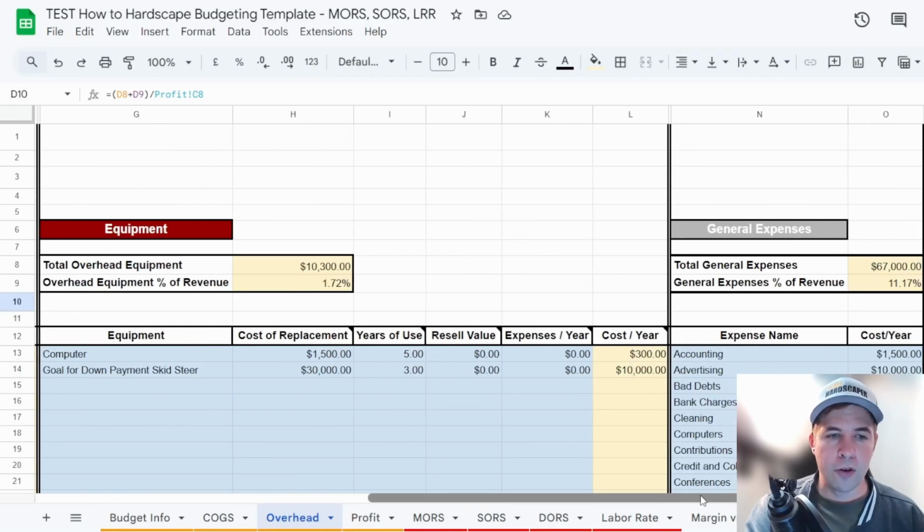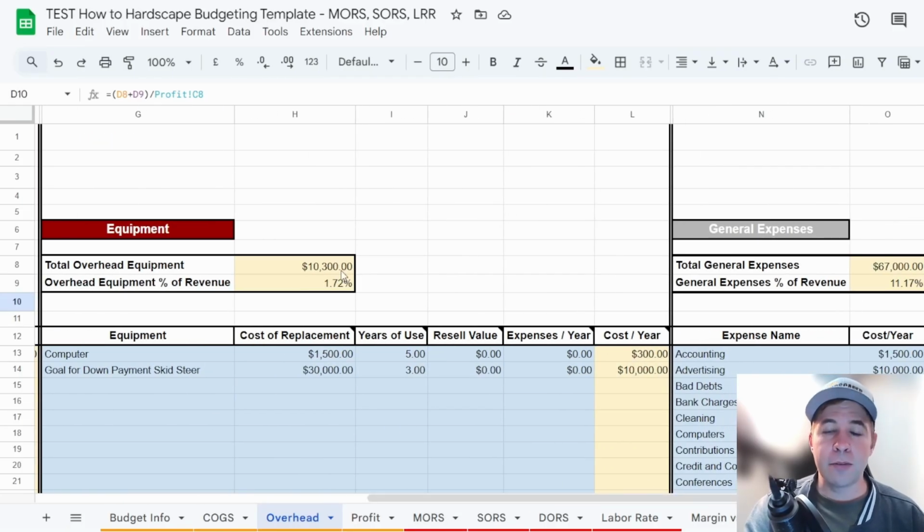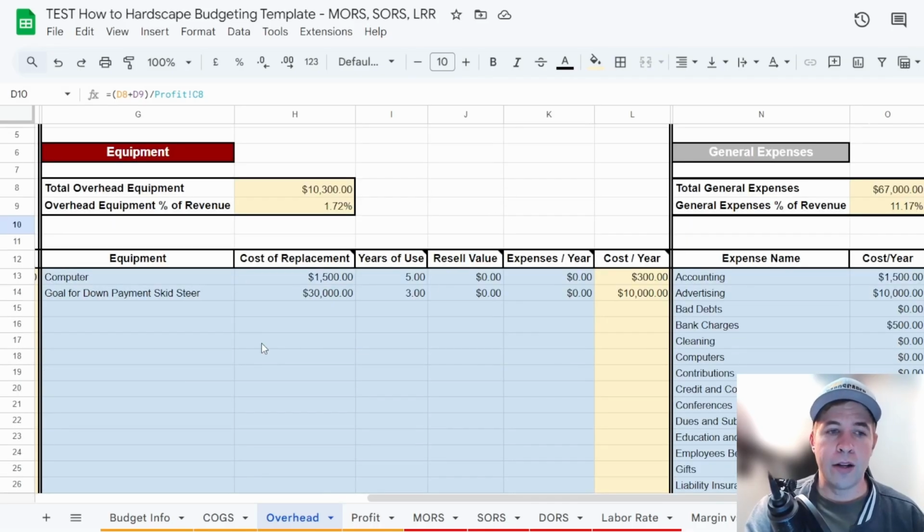Now we're going to move over to equipment. And equipment gets applied to every project if it's in overhead. So overhead is recovered on every project. We don't need to assign it to projects. So you could essentially put in all of your equipment in here that you want assigned to every single project.